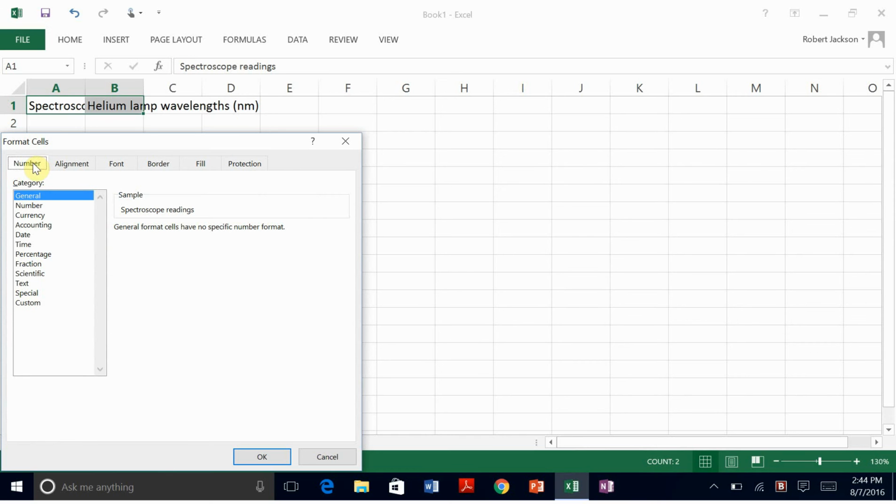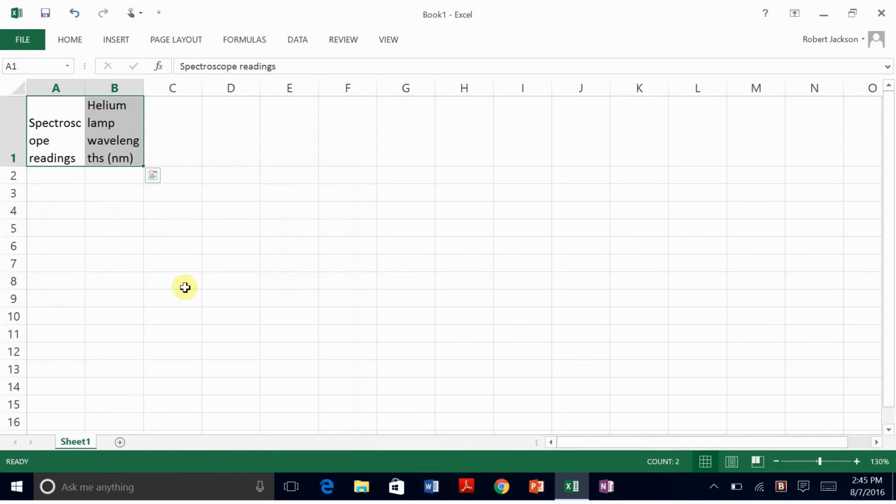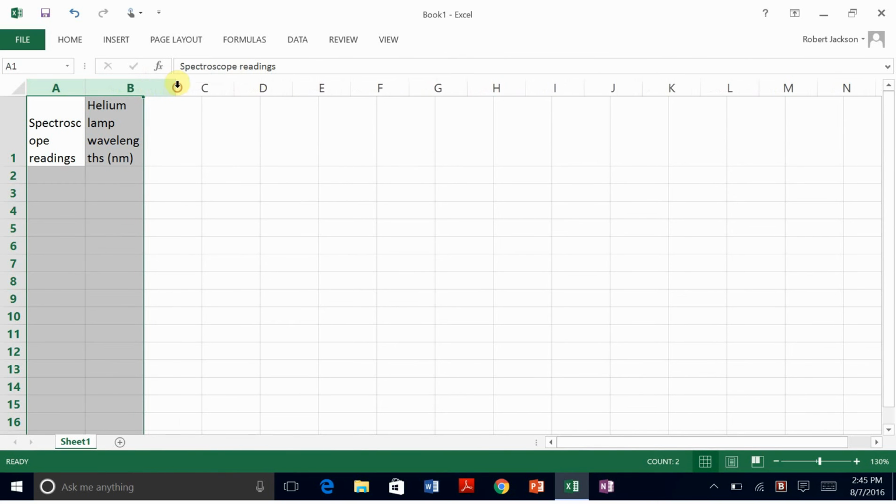It will default to the number selection, but I obviously want to change the alignment, so click on Alignment, and then slide down and check the Wrap Text button. Click OK. My columns are a little bit too narrow. I'm going to highlight both of them, slide to the edge, and change that width.